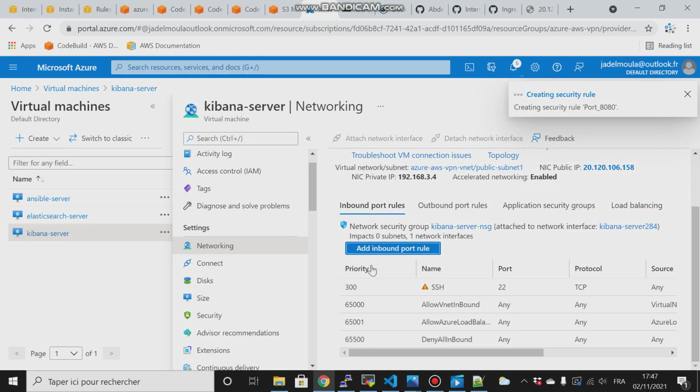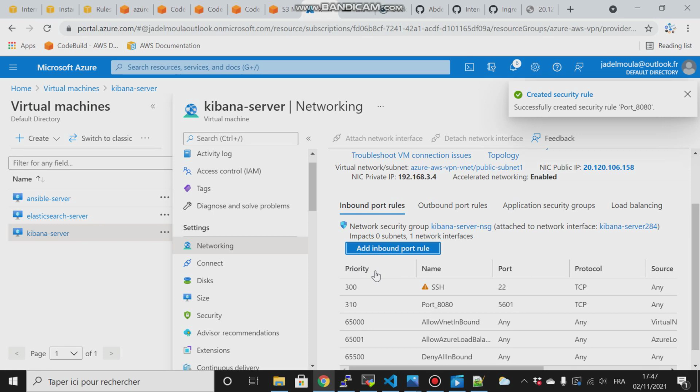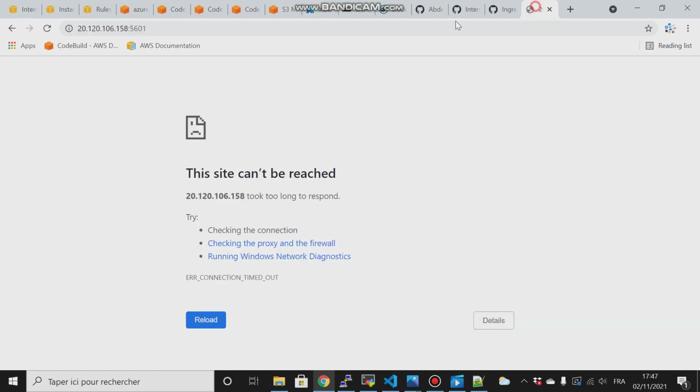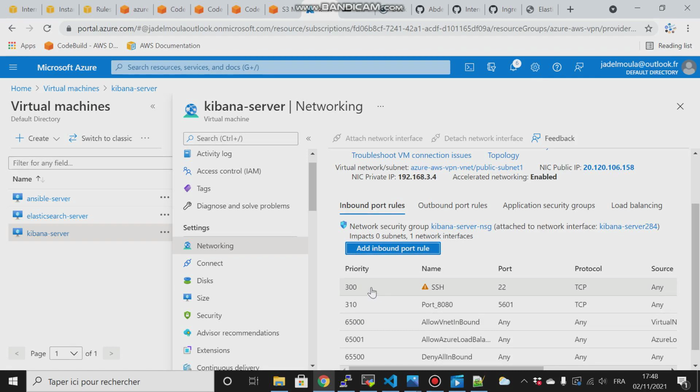So what means this priority here? So any role that has a lower number, it will have a high priority, right? Yes, it works now. So what means that priority?